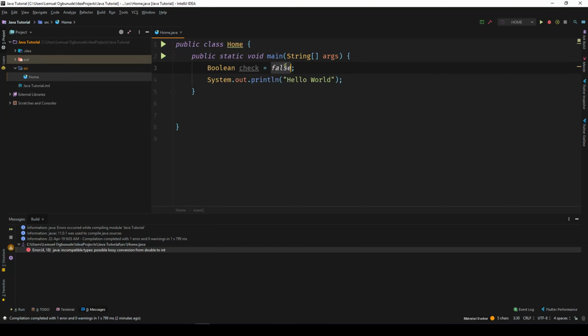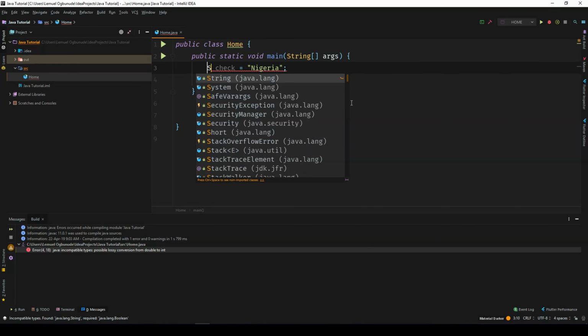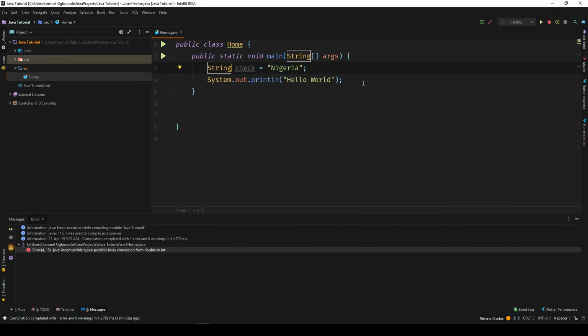I can't come here and give it a special string. Nigeria, nope, it won't collect that. So let me ask you a question. If I wanted check to collect strings, what do I do now to stop this error? Simple, I just simply change this to a string since I want it to collect strings. And that's it.